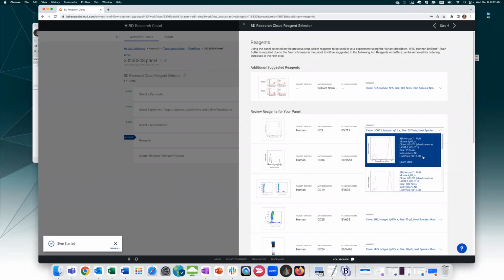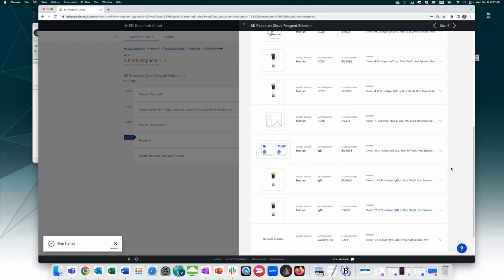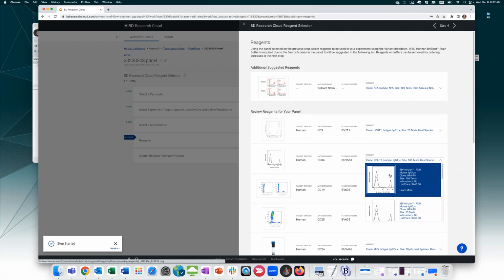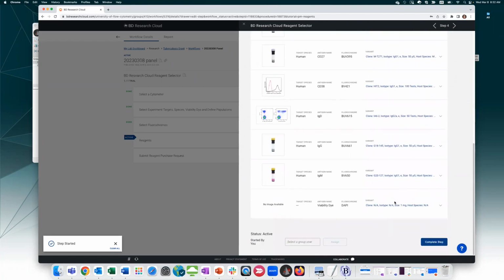We show you the list price, and if you have the inventory feature, it also shows you if it is in your inventory. So I did not select anything from my inventory, I don't believe, but you can view it here, and also in the previous step there would be a little check mark saying that yes, you already have this reagent in your lab. So once you've selected your clones and your test sizes, you go to complete step.